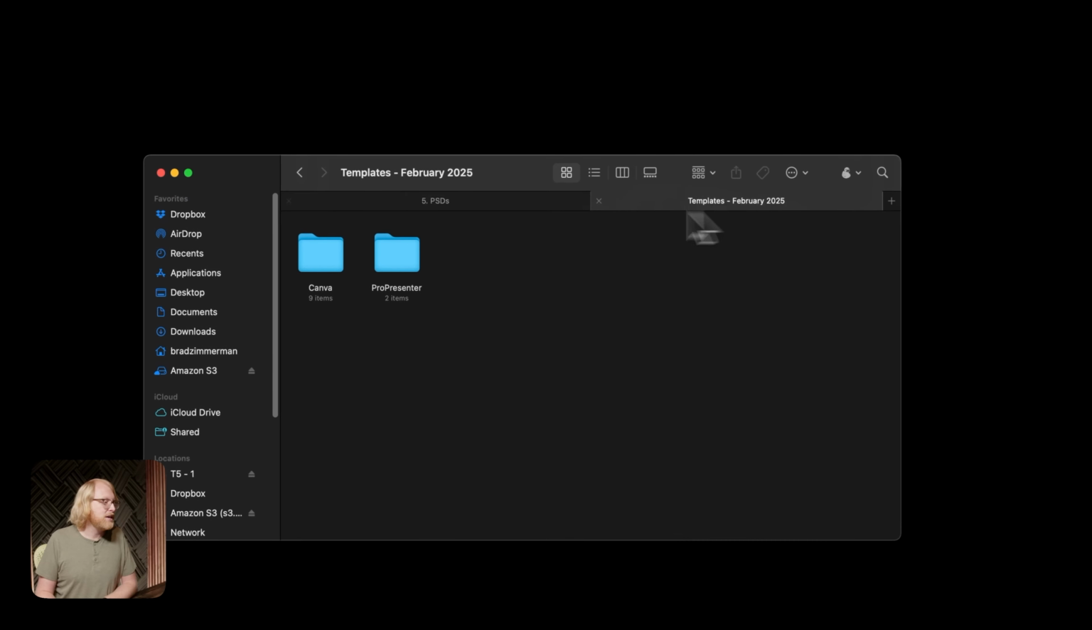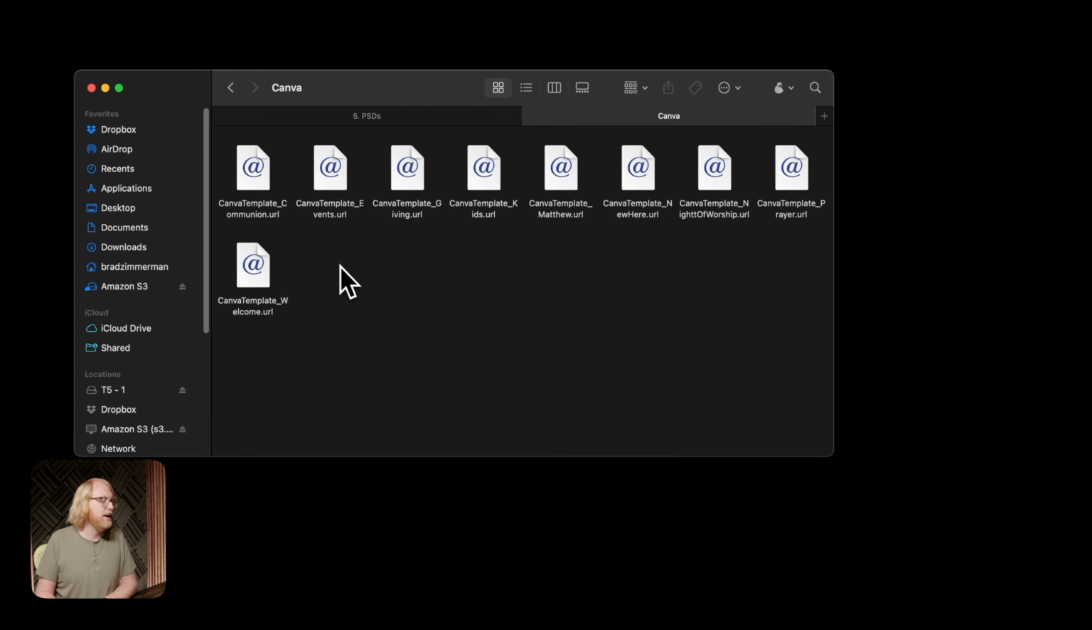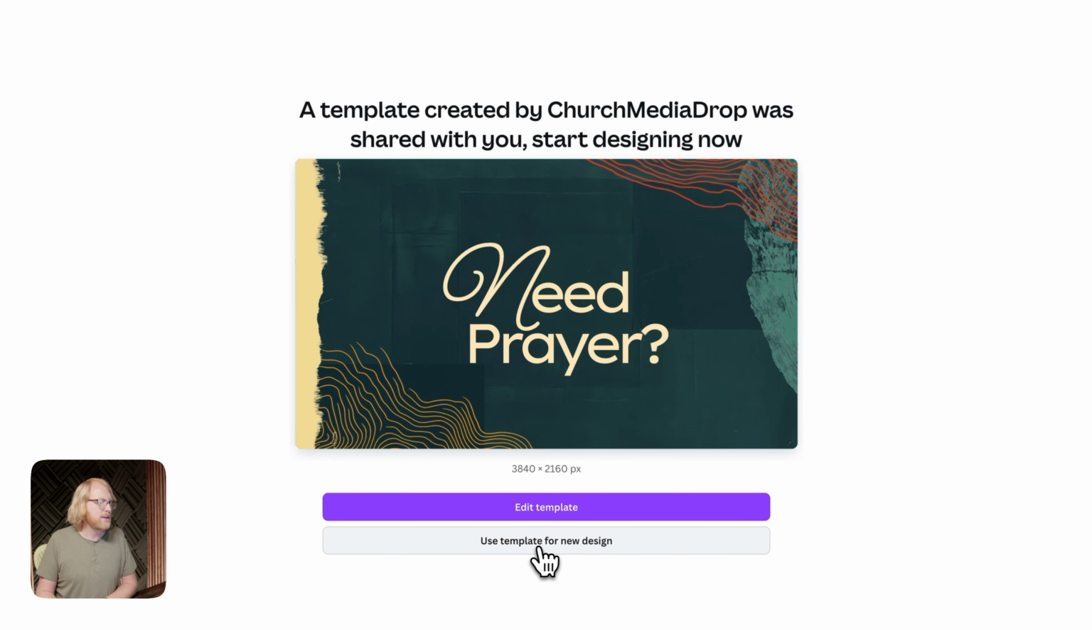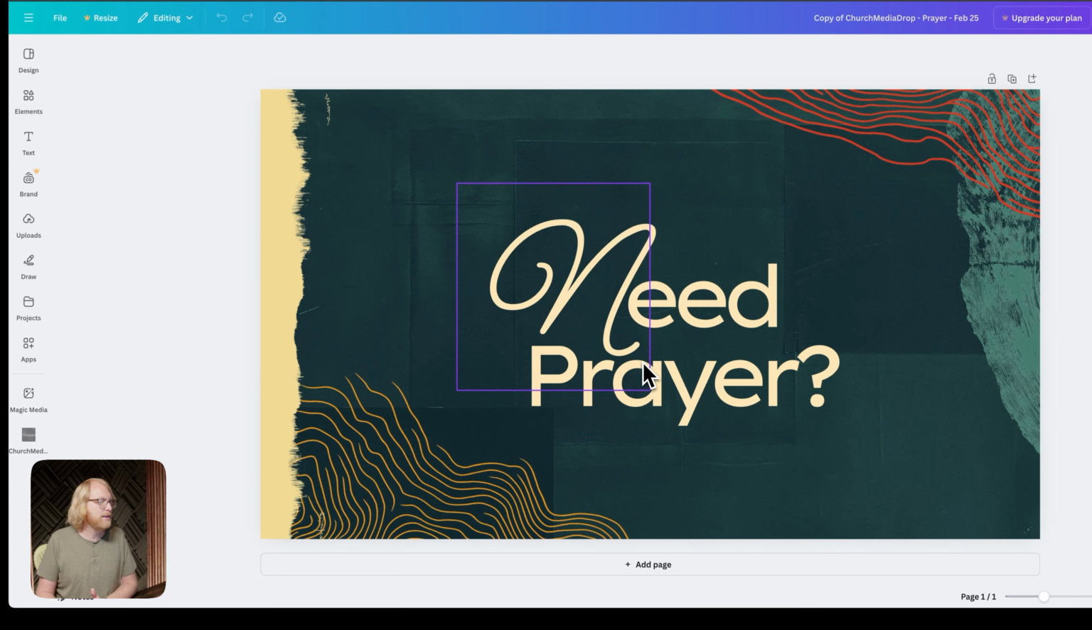So in your templates folder, you'll see that you have a Canva folder here that will pull up any of these Canva URLs, and so we could go to that same prayer one. Let's find that prayer right here, and we can double click that URL file, and it's going to pull up this, and we can say use template for new design. And now we can go in and we can start editing this.